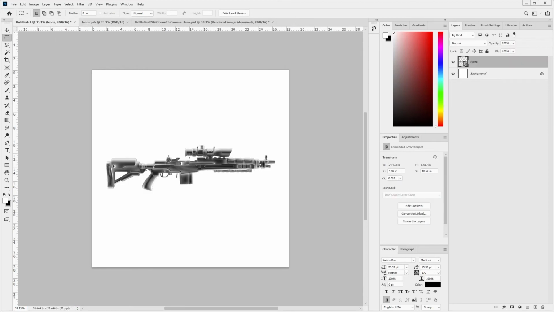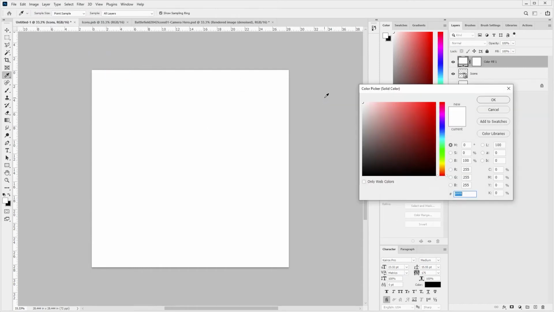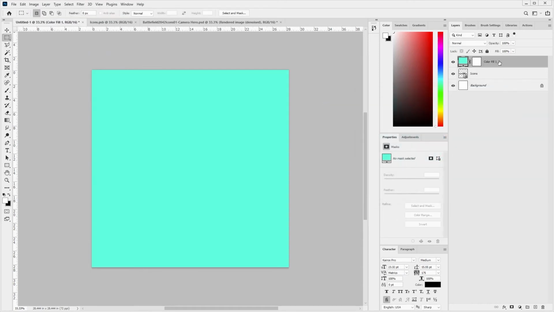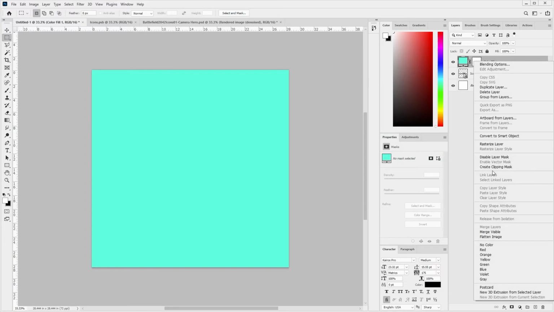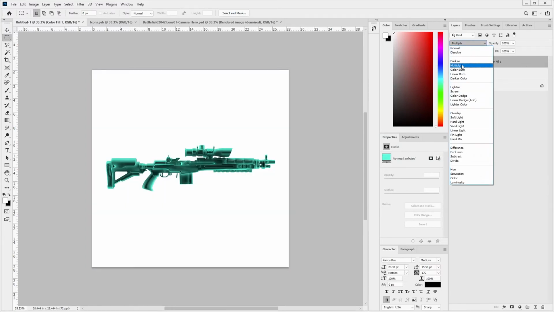And so now, at first it seems like a lot of steps to do what you could have just done in the beginning, but I'll show you why in a second. Because first, I'll make a new fill layer of the teal color. So I have it copied somewhere else. I'll just go layer, new fill layer, solid color, and then paste this teal color. The first thing is to create a clipping mask of that and then change the mode to multiply.